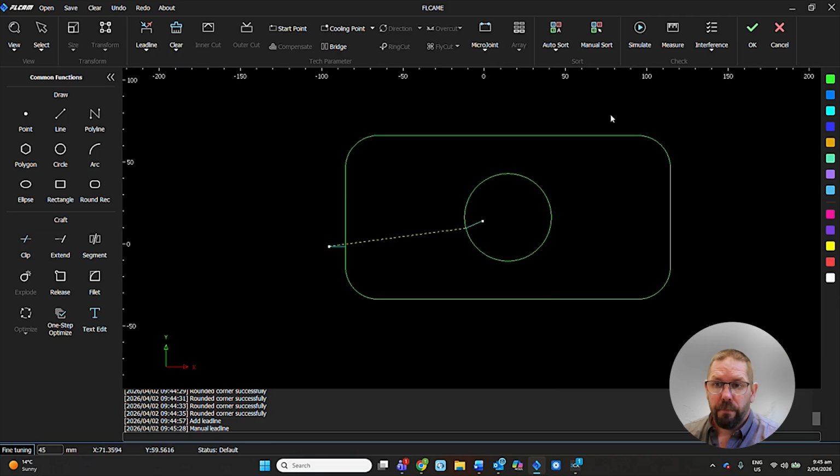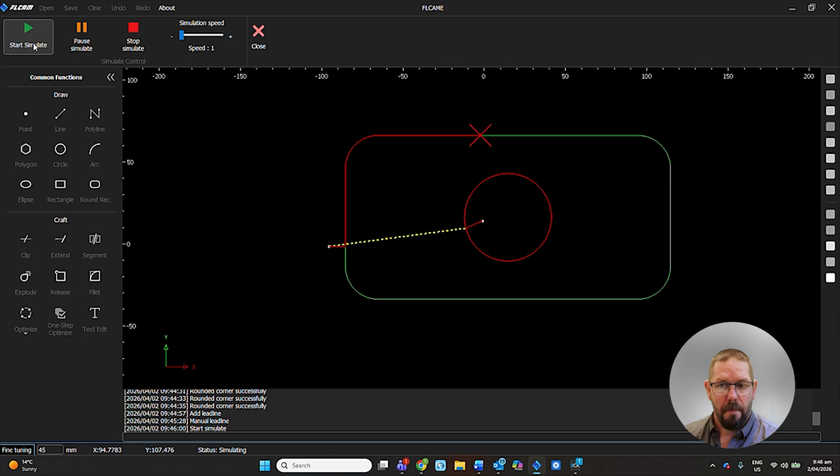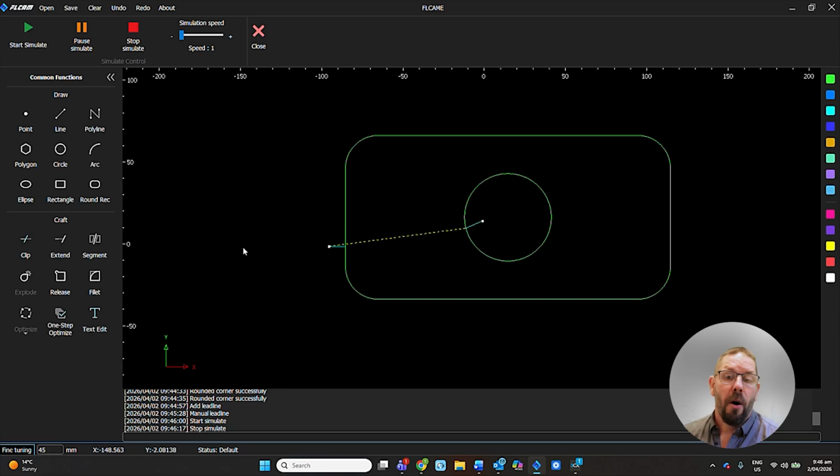From here, I'm going to come up to something called Simulate. So Simulate is going to show us the cut path, where our machine's starting and when it's finishing. Now, obviously, this is a pretty straightforward shape.